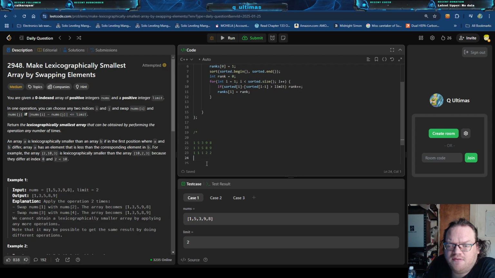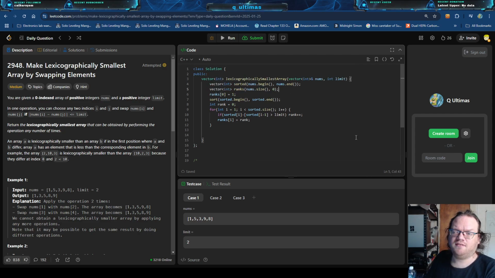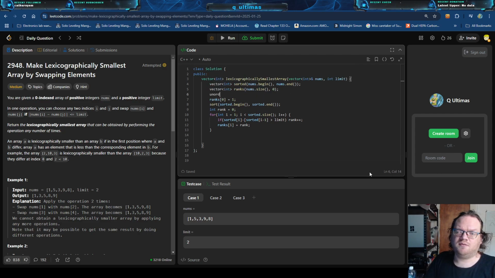If I iterate through sorted, I'm like, okay, 1 is here. Or no. If this is a rank 1, then do the first rank 1. If this is a rank 1, do first rank 1. Blah, blah, blah. So I need to go... Yeah. So value to rank. Unordered map.